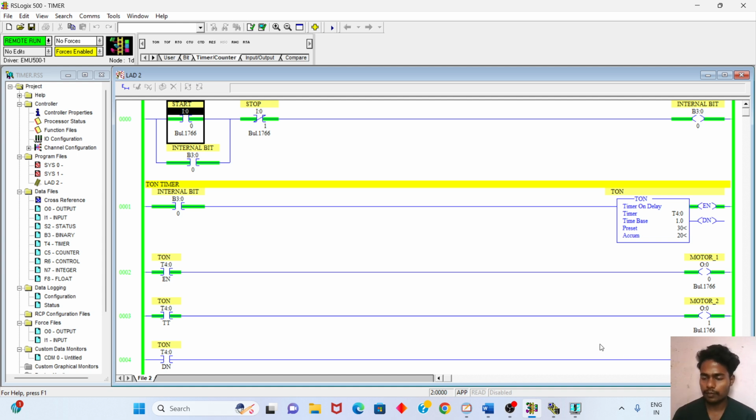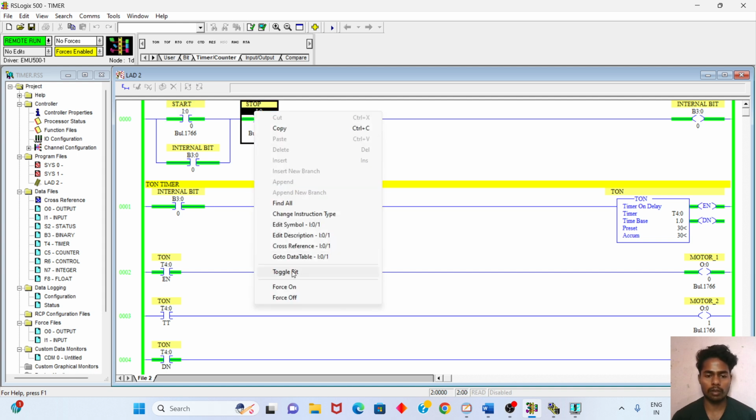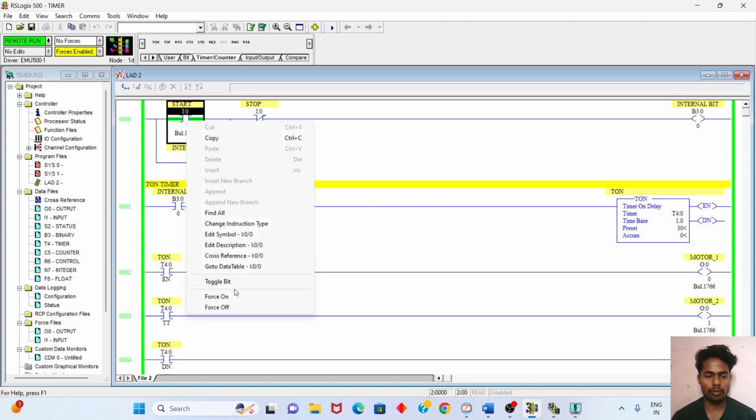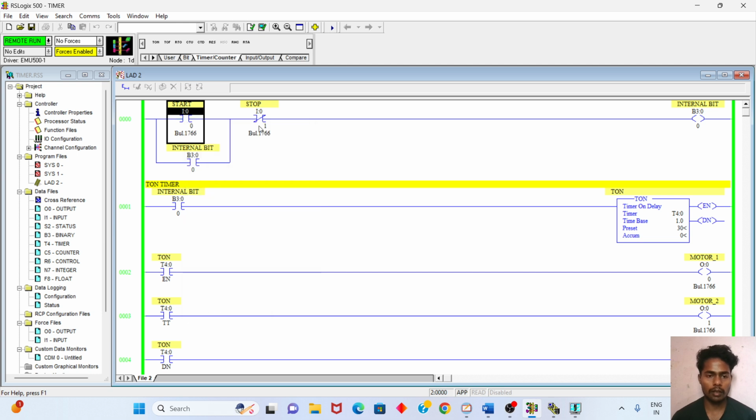Let's see. The TT bit will be off after 30 seconds. Now 30 seconds are complete, the TT bit is off and the done bit is on. The enable bit is always on. When I press the toggle bit, it will be off, and I remove the force on the toggle bit, and here I toggle it.